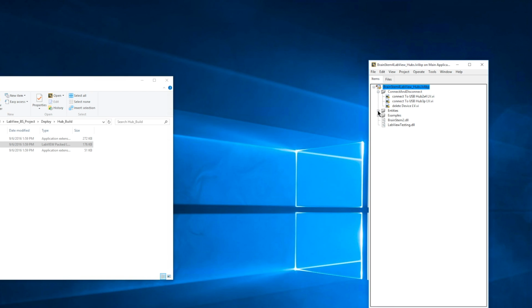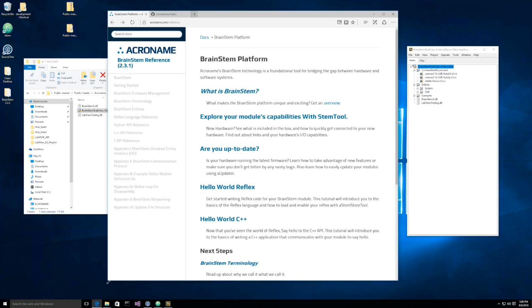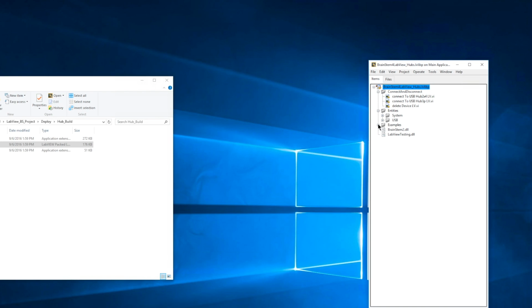The next section is entities. This contains the exposed entities for our hubs. These entities are exactly the same as the ones listed in our C++ and Python APIs. Further documentation for these entities can be found in our BrainStem reference guide at acroname.com/reference. The final section is examples, which should be self-explanatory.